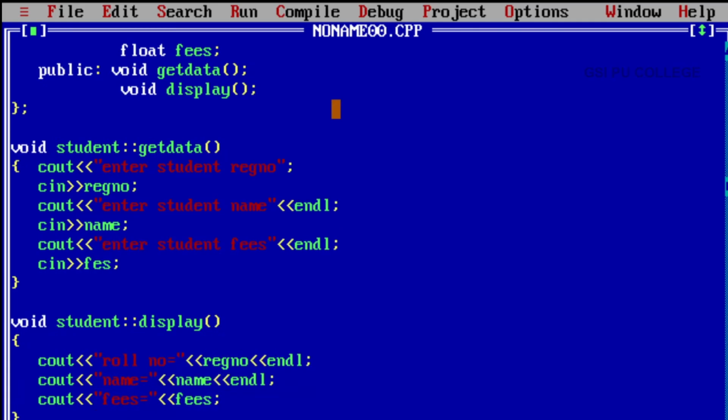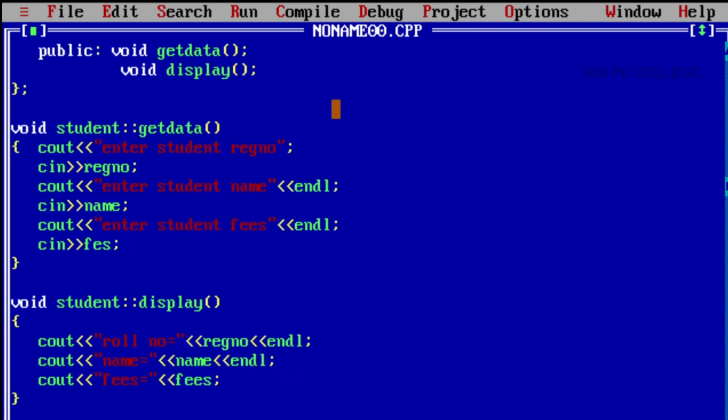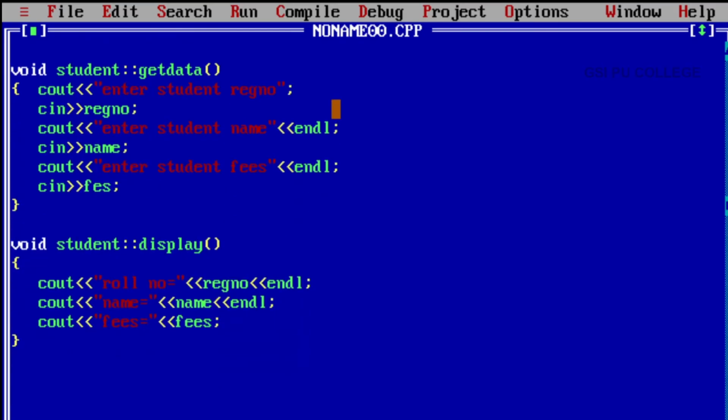Next we will write the main program now. The first one, void main. Here we will open the bracket, that is void main program we will write. First create the object, that is pointers to object we have to create with the help of the class name. The class name here we are given as student, then star sp. It is a pointer to object.